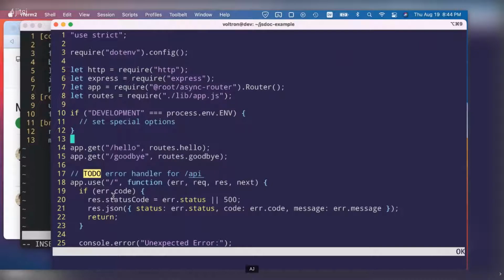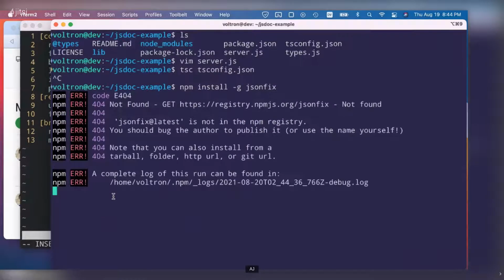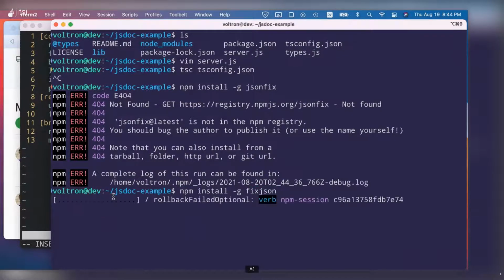Okay, let's see if I can adjust the TS config. Maybe I have a typo in here and it's not running or something. This is the one thing I don't like about their setup. Let's see if I can run JSON fix: npm install -g JSON fix. They use JSON 5 for their config file, which means it can have things that are not valid in normal JSON. Oh, fix JSON, is that it?